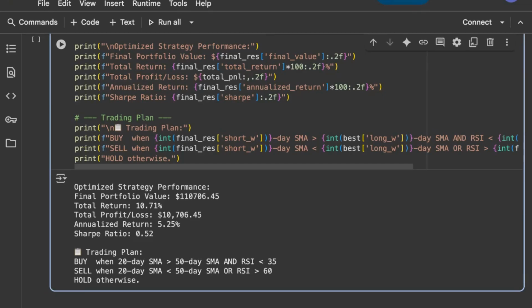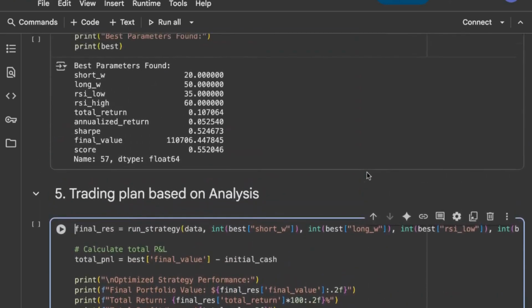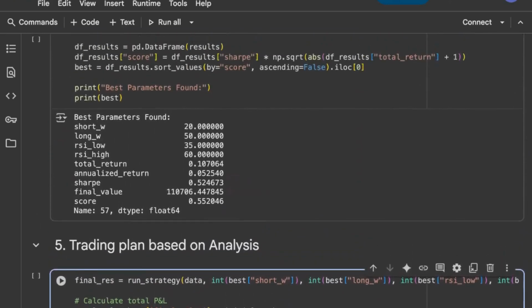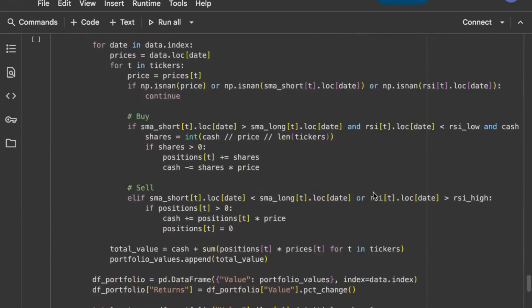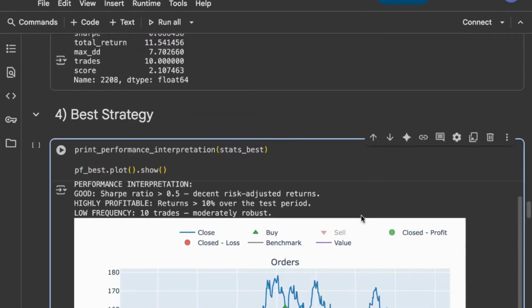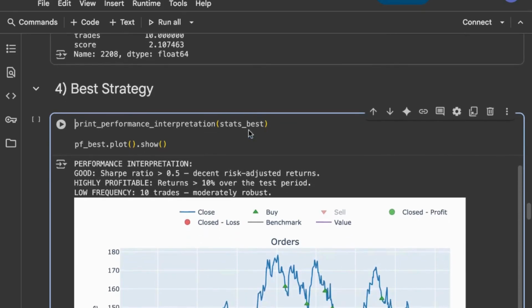And the Sharpe ratio is 0.52, which is above the 0.5 threshold. That means the strategy is decent and less risky. The performance interpretation shows the same thing: the Sharpe ratio is above 0.5, a decent risk-adjusted return, and the total return is above 10%, which shows that the strategy is highly profitable. Only about 10 trades were made in this study.